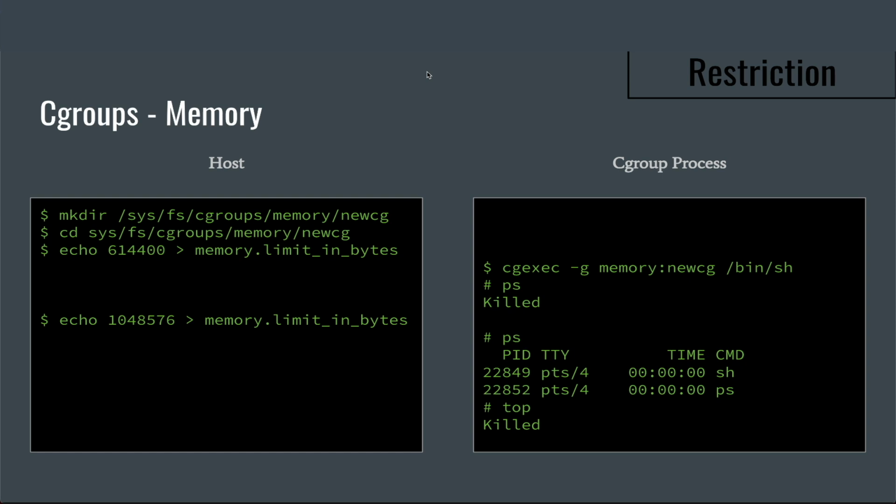In our second example, we create a memory cgroup and set a limit on the memory usage for the cgroup. First, we use the sysfs pseudo file system to create a new memory cgroup using the mkdir command and set a very low memory limit. In the new terminal, we start a shell in the newly created cgroup. Now, any process which requires even a moderate amount of memory to run will be killed in this shell.